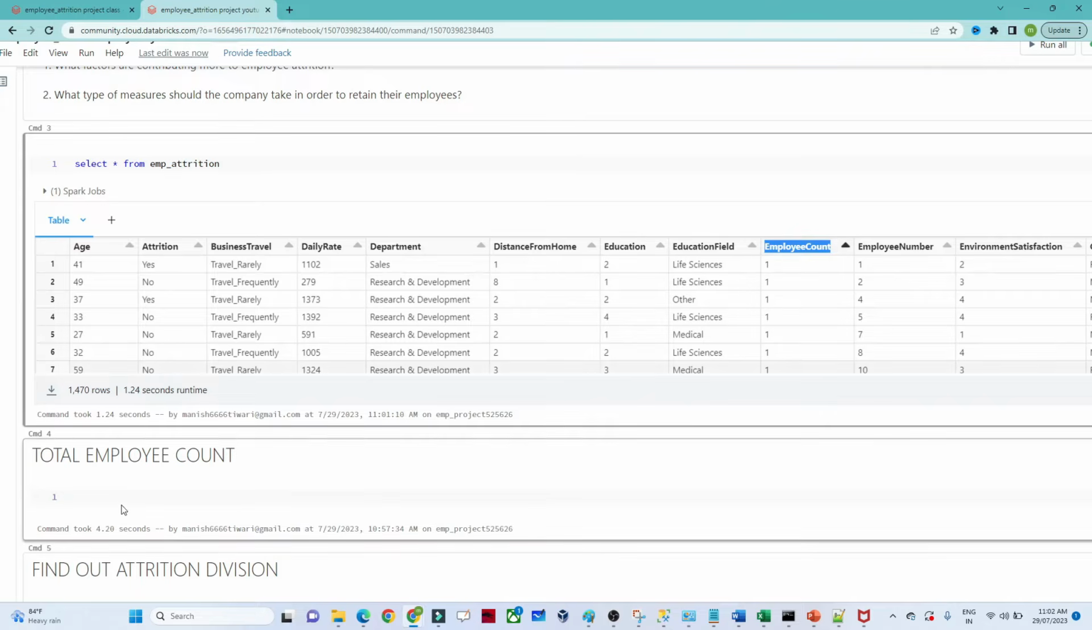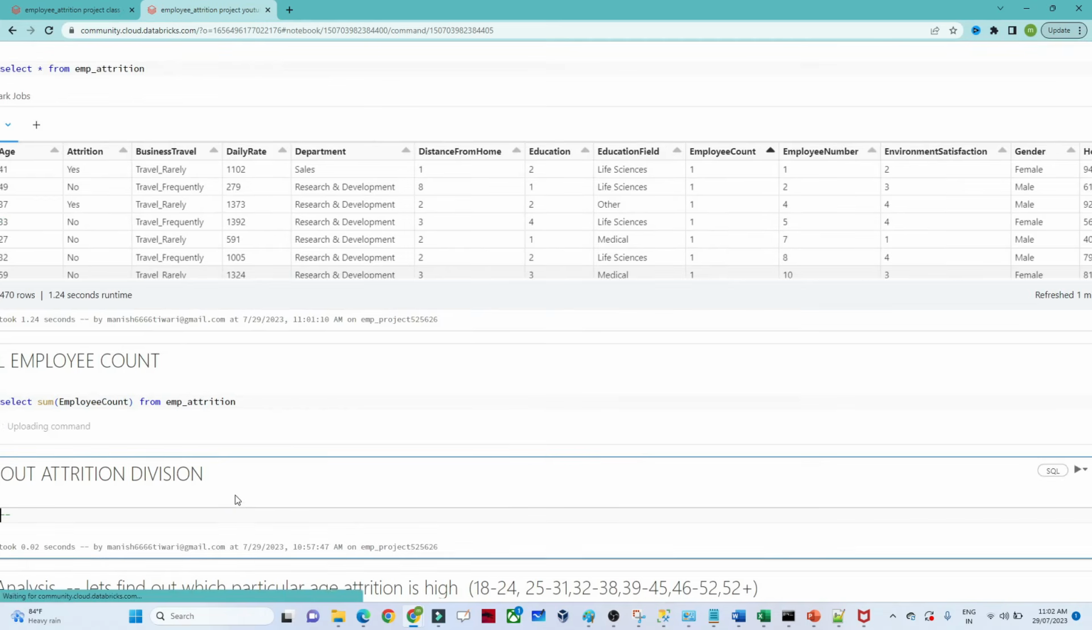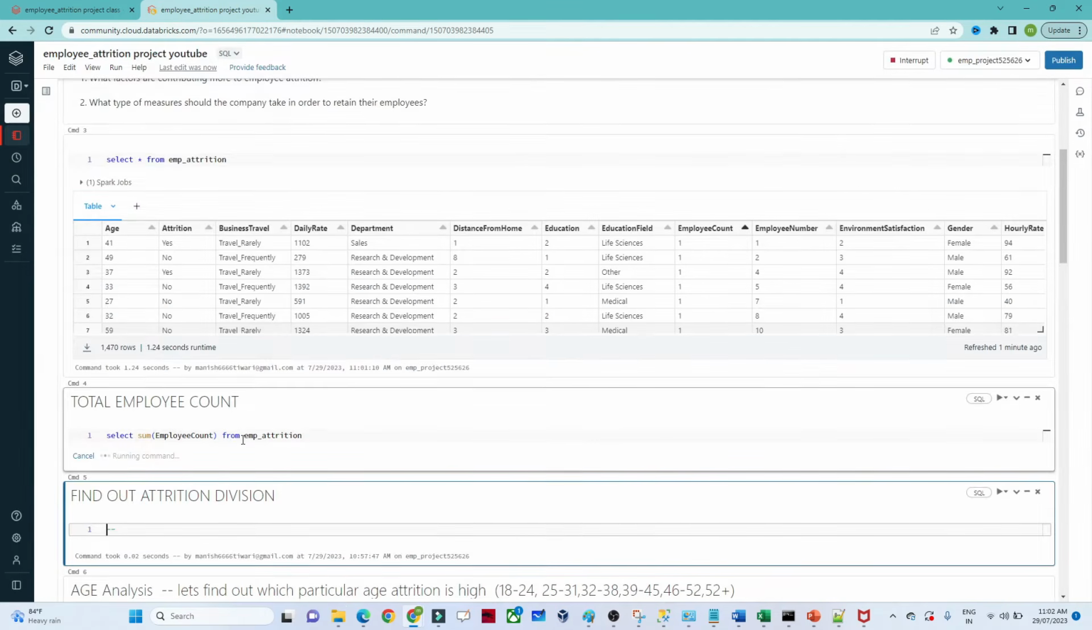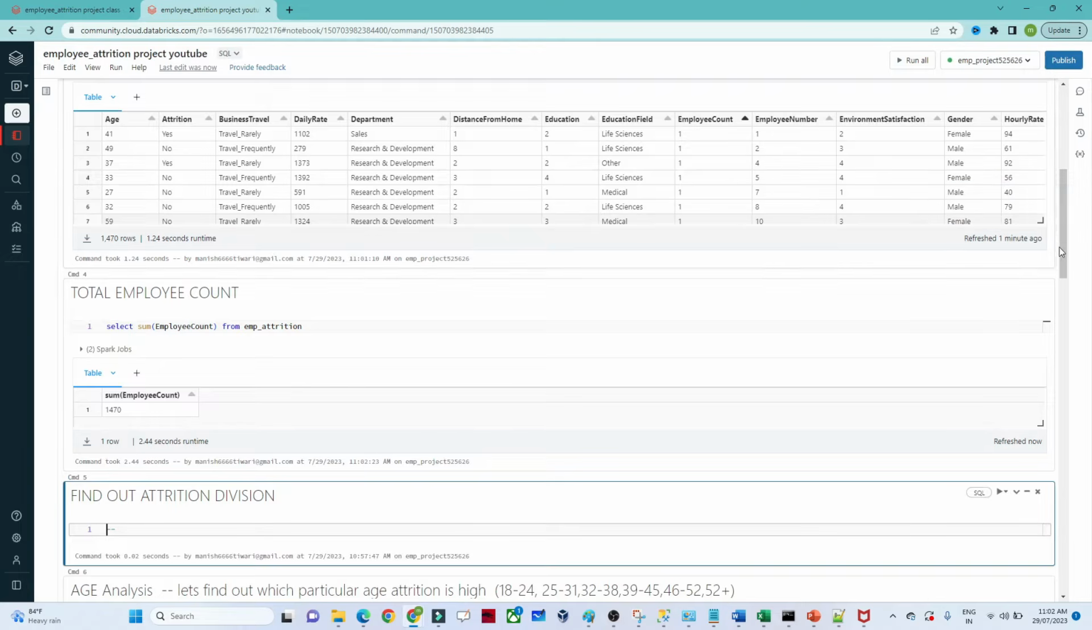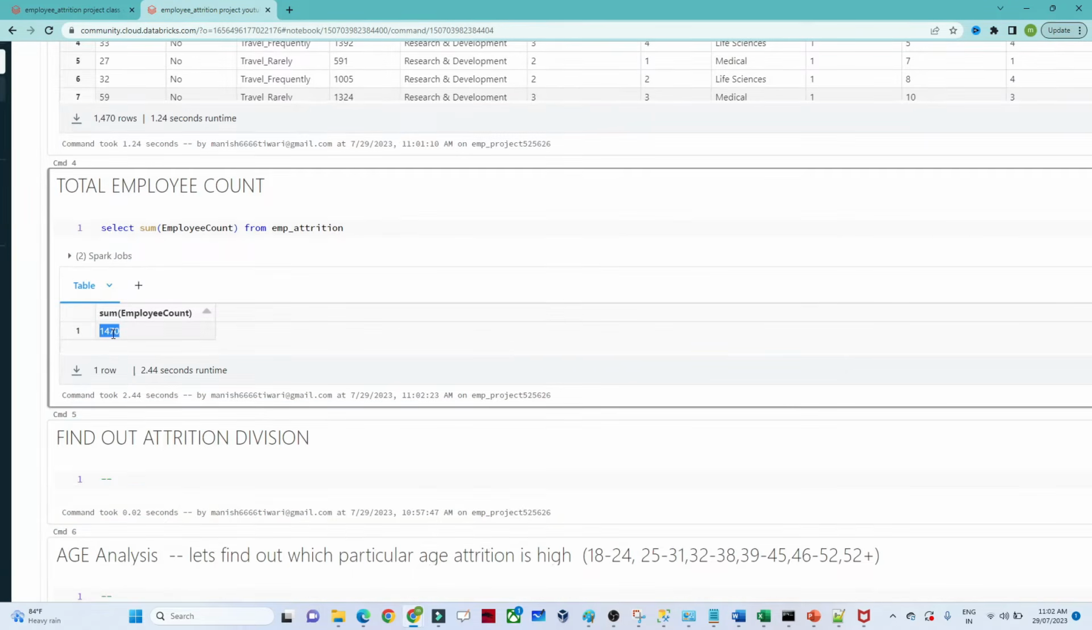So in SQL, I will write select sum of employee count from the employee attrition table, right? This will give me how many total employees we have. Now you can see in this particular data set we have a total of 1470 employees. So this is giving me the details, right? In total we have 1470 employees.